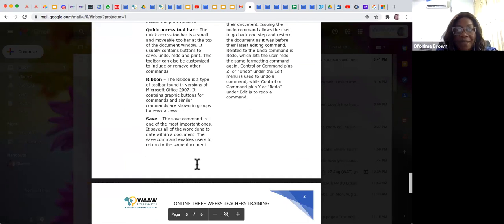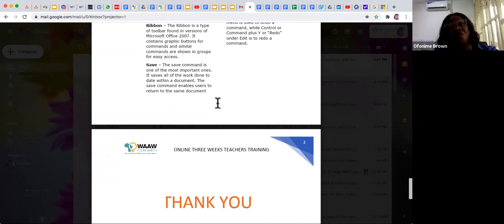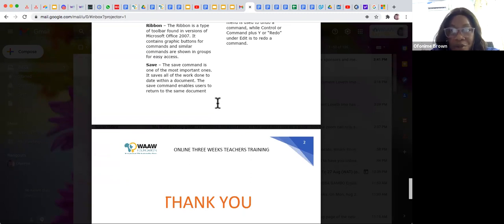Then don't forget, as you're typing, be saving. If you typed one line, save. That's Control S, click on save. Save anything you want to save. Even if you make a mistake, save so that you don't lose all your work. If you don't save, where we are, there's always shortage of electricity. Maybe something happened, and all your work is gone. So always save your work.